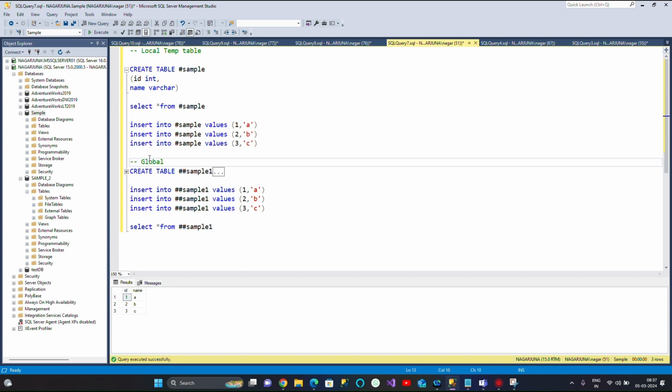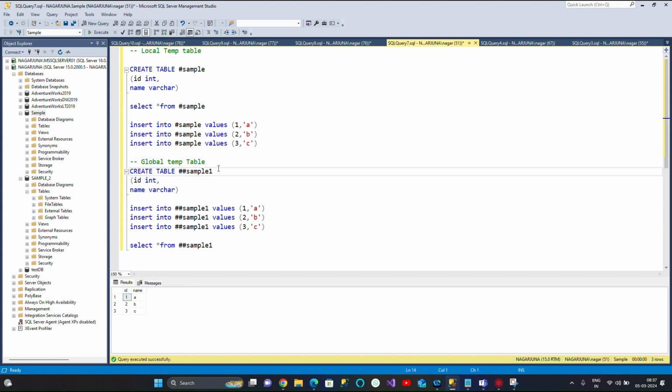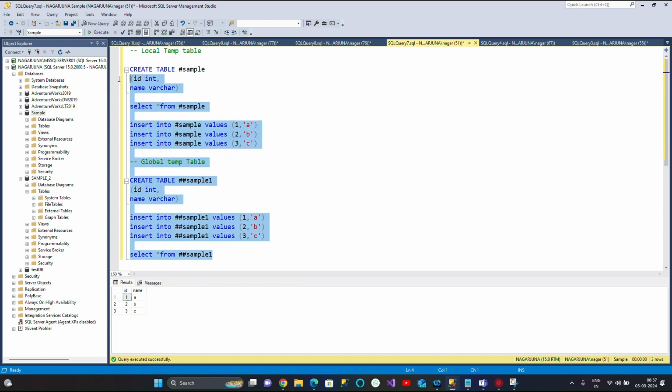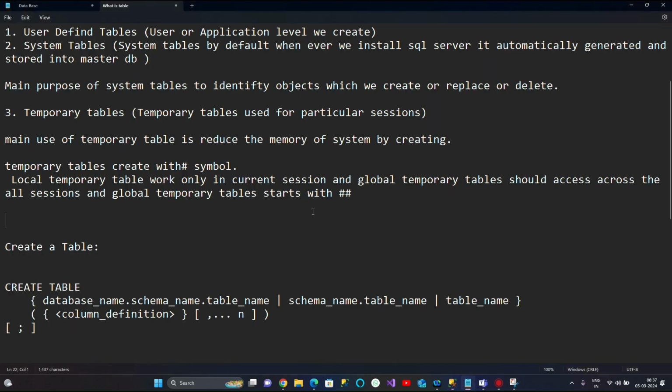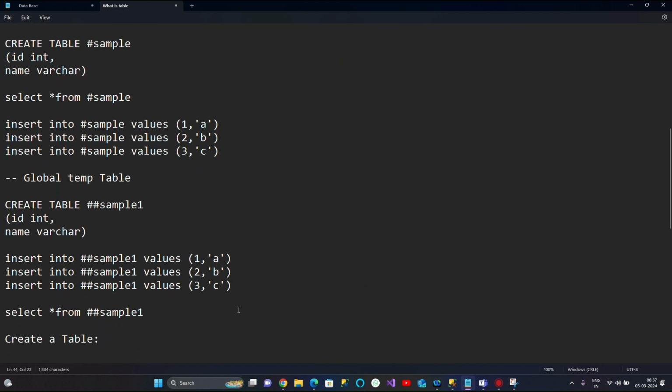So guys, this is an interview question actually. They will ask: what is the main difference between the local temporary table and the global one? Okay, please note it. I will pinpoint this one. Whatever interview notes there are, please make them. That's it.